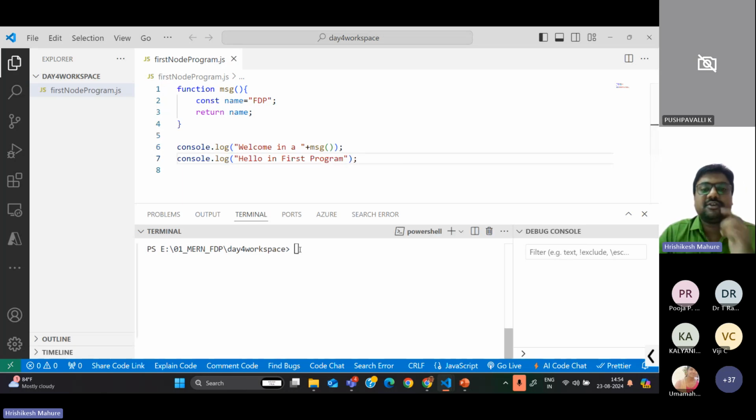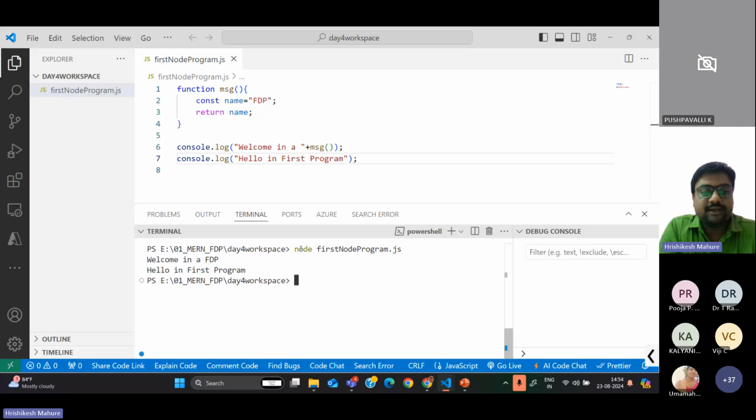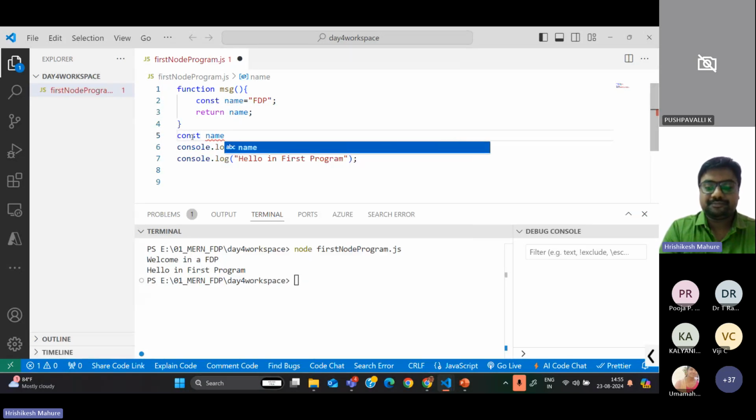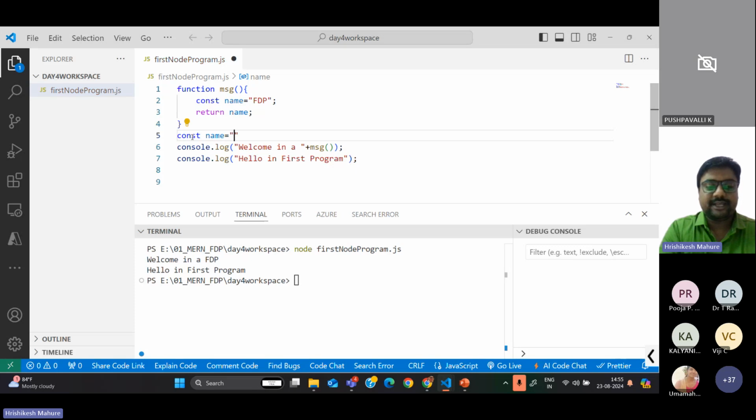Now if I want to execute this code, then I need to write node again. And if I make any kind of change again here, suppose I'm taking the constant name equal to, suppose, my name only.